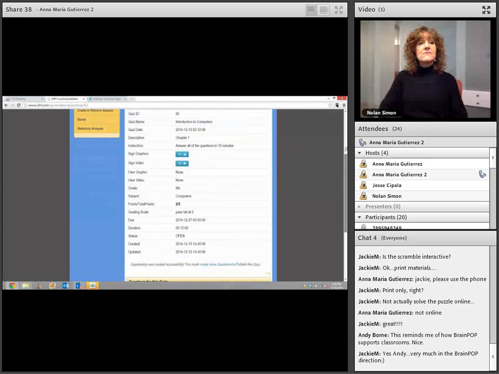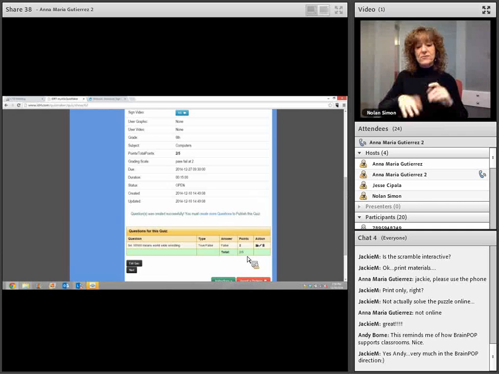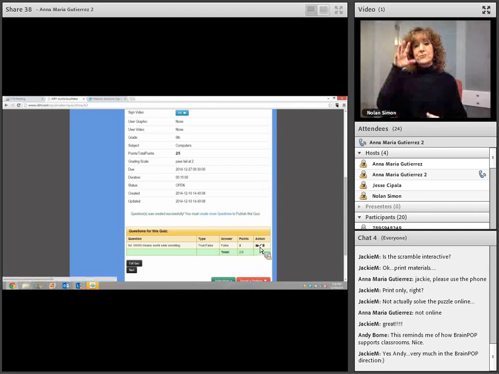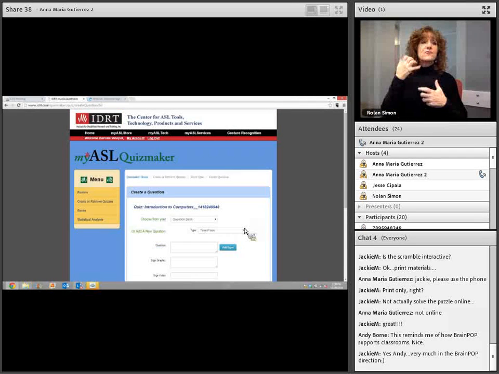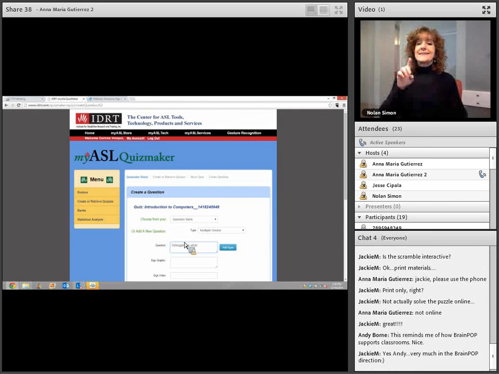Okay. Then it tells you that you need to add more questions to get up to the 5-point total here. You also can open, edit, or delete the first question. So say I want to create another question. Maybe it's going to be multiple choice. And I could say, debugging is what? and then add the signs.